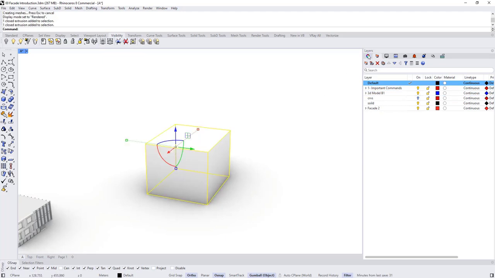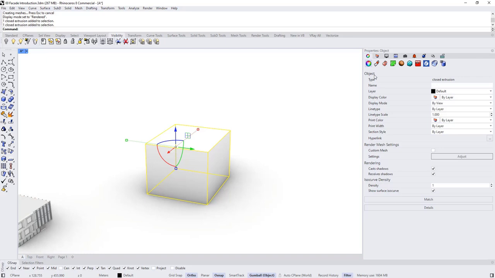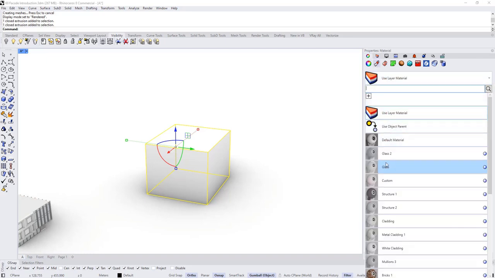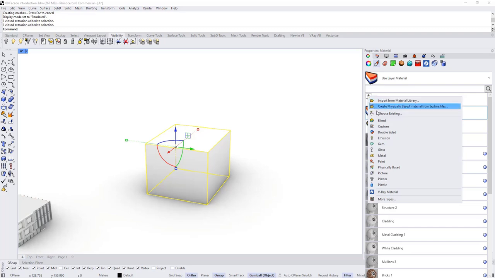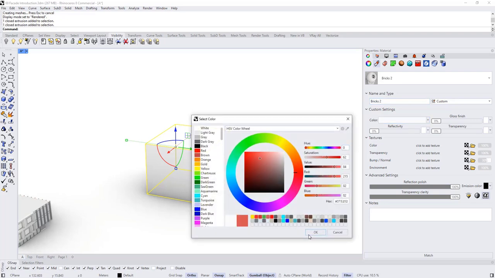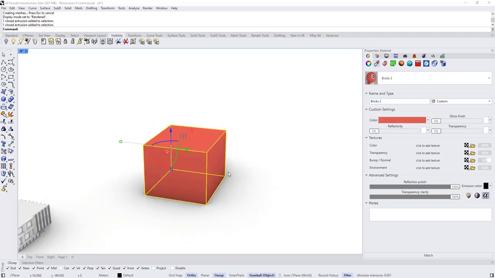So if I select this box and go to the properties, and here in the materials, I can choose any material I want. And if you want to create a new material, you can click on this plus icon and choose custom. And let's rename it maybe bricks 2. You can give it a color, or you can give it an image for the texture.